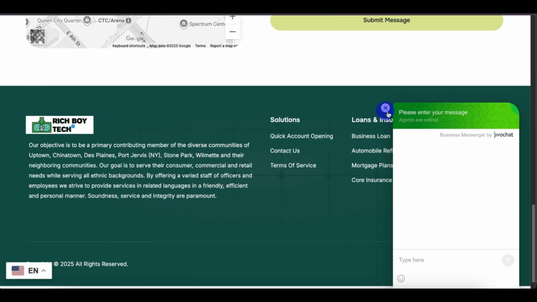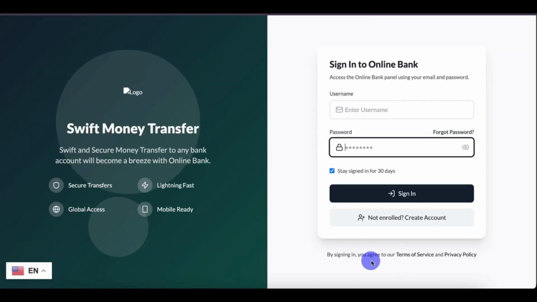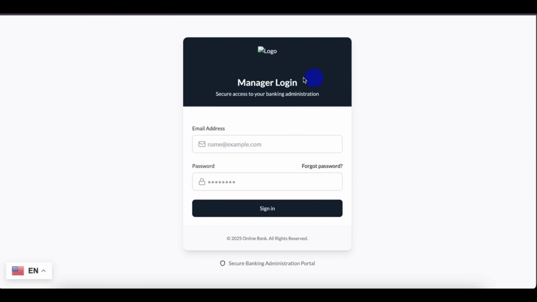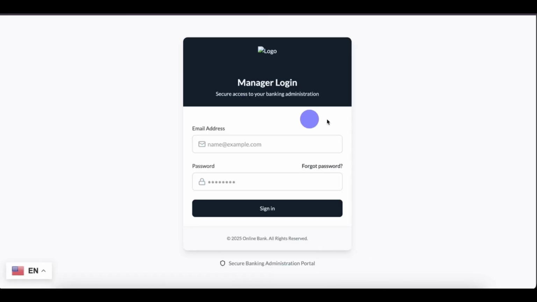So with no further ado, let's start. This is where the user logs in to the bank, and this is where the manager or the owner of the bank logs in. This is the user, and this is the owner of the bank login. So let's log in with the manager in the manager section. Input your manager email and password, then click on sign in.